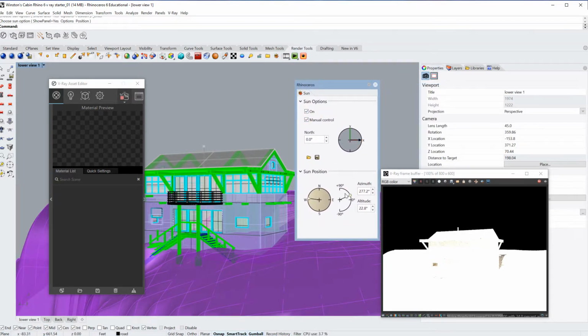And here's my sun panel, and you'll notice right now my sun is on and my manual control is on. If my manual control is on, that means I can basically adjust the azimuth and the altitude, and I can get some pretty nice and quick studies. Depending upon what type of rendering you're doing, you may or may not want to choose this option. This is certainly the easier option, but let's go ahead and do things the hard way. I'm going to uncheck manual control.